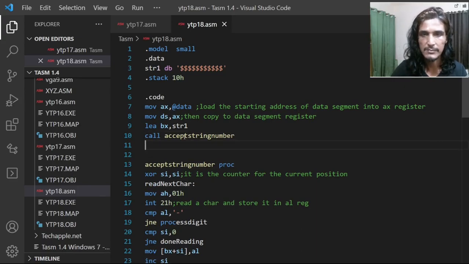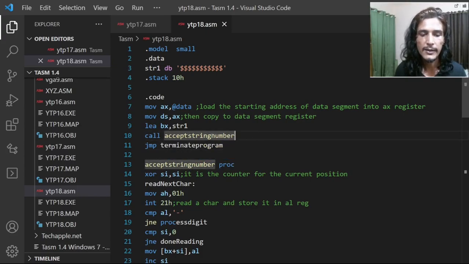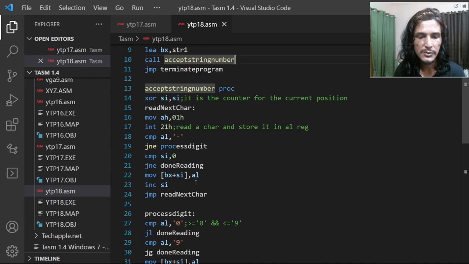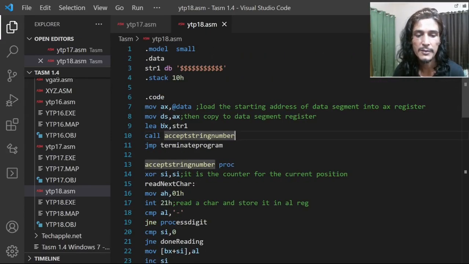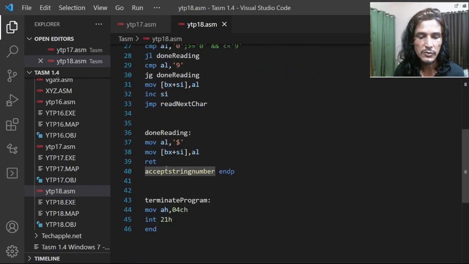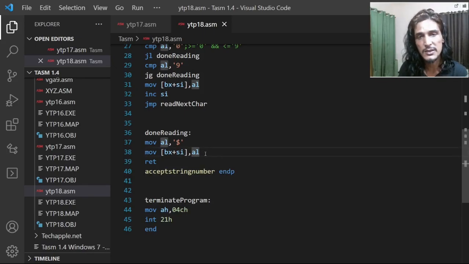And after that, we do not want a free fall to happen, so we want to jump to terminate program. Now see here, call accept string number will actually call this procedure, and what this procedure will do is construct a string which is pointed to by this bx register. So this procedure ends only with the construction of the string.